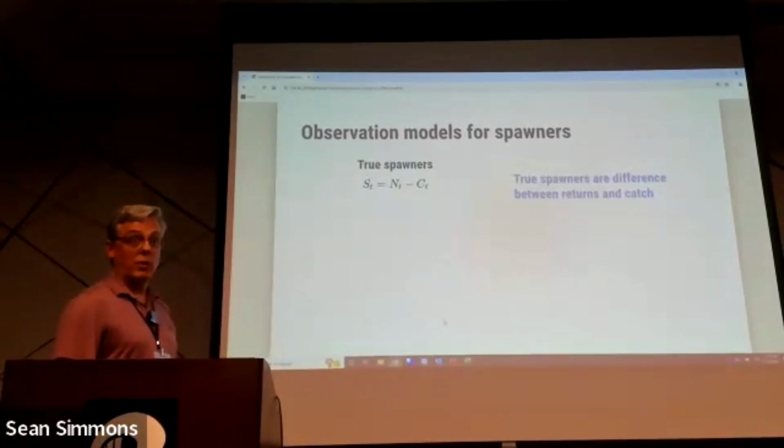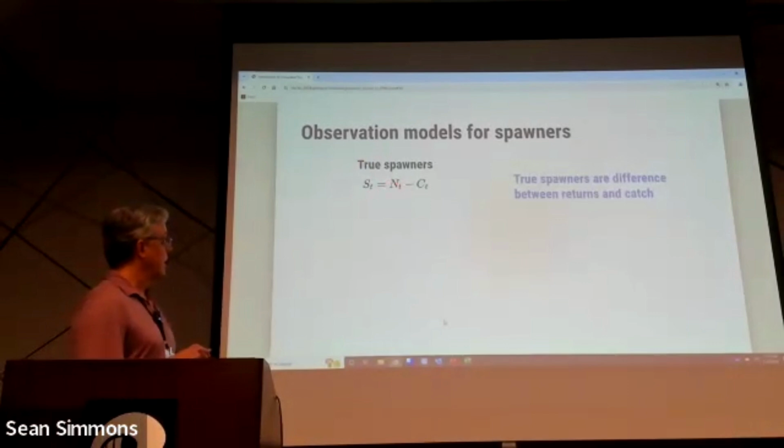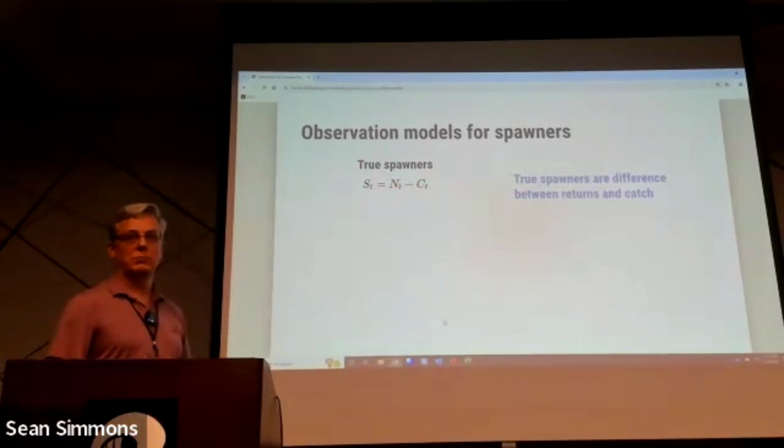The other thing we're going to acknowledge is that our true spawners here are the difference between the number of returns and catch, right? So if we knew the true number of fish and we know the true number caught, we should get the true spawners. Yes?